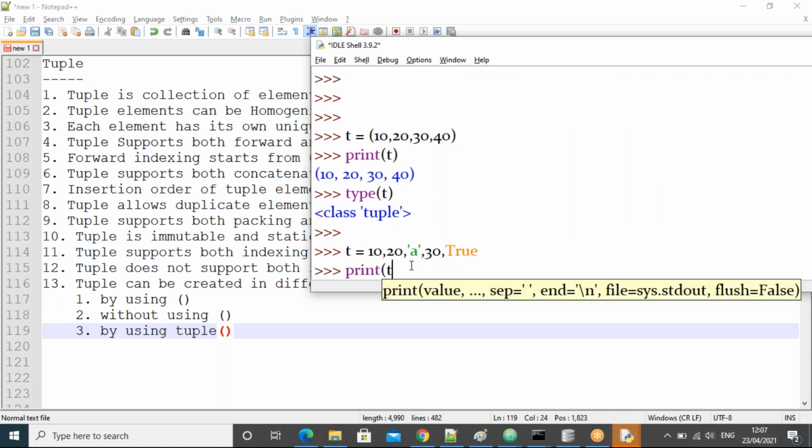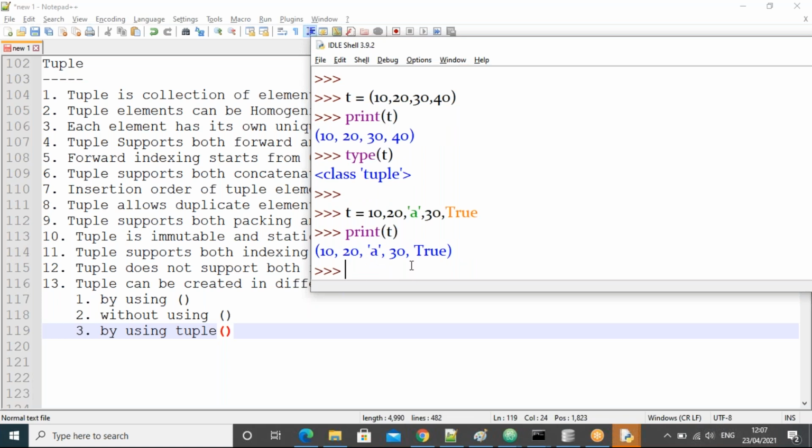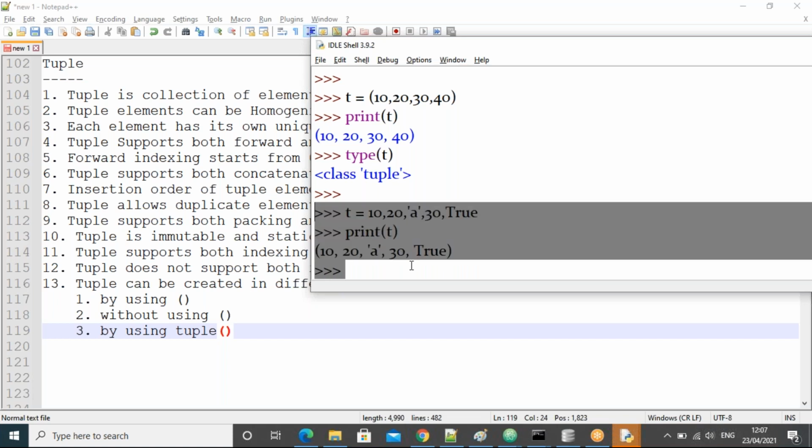I'll take one more tuple, like some 10, 20, then 30, then true, like this. Then print of c, guys. Now all of you observe. If you remember, this same type of example we have seen already somewhere. Let me know where we have seen that one. Like one variable equal to multiple values. If you print the variable, then a tuple is displayed.